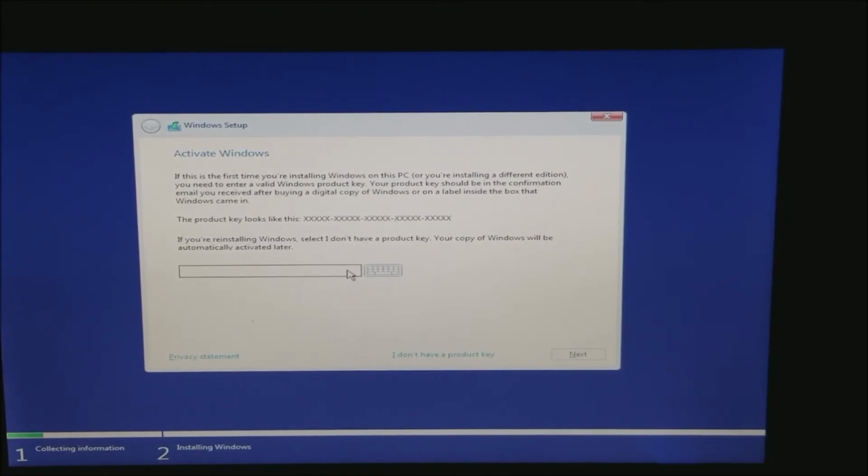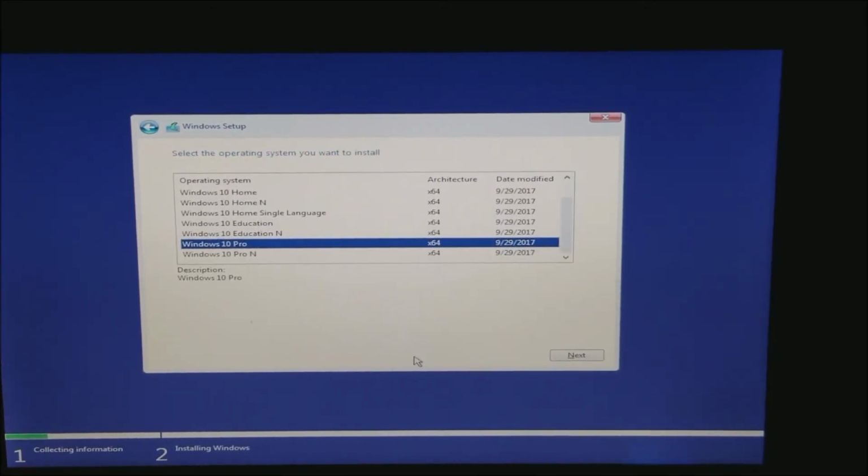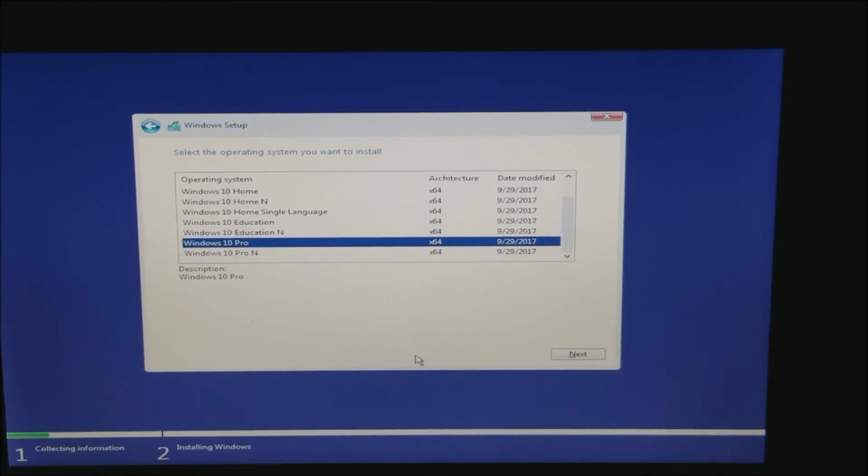And now when you come to the screen, you might get this. You'll have to enter your product code. Once you have that correctly entered, click on Next. Your product code will also be your activation code that you got with your Windows CD, or however you did get it. And then you'll be brought to this screen. We're going to go ahead and install Windows 10 Pro. We're going to scroll to that, and then we're going to click on Next.